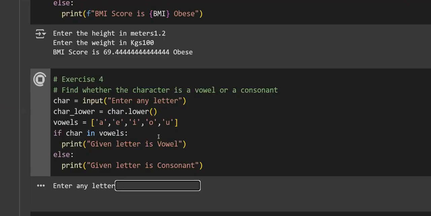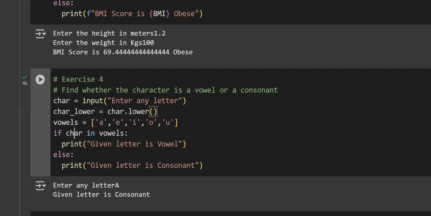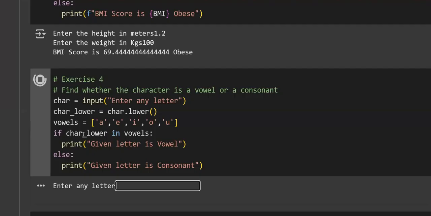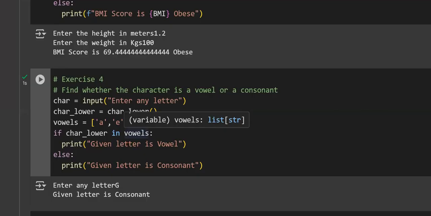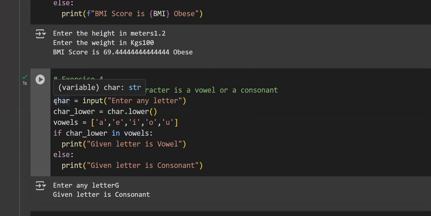Now we are supposed to mention character lower, and check if the lowered character is present in the vowels. Let's mention A. You can see the given letter is vowel, even though I have mentioned the capital letter. If I mention any other, let's say G, the given letter is consonant. So it converts any letter mentioned by the user into a small letter, then checks in A, E, I, O, U, and tells whether the letter is vowel or consonant. One method is this.